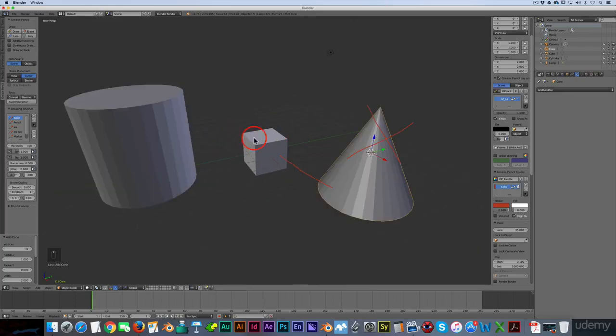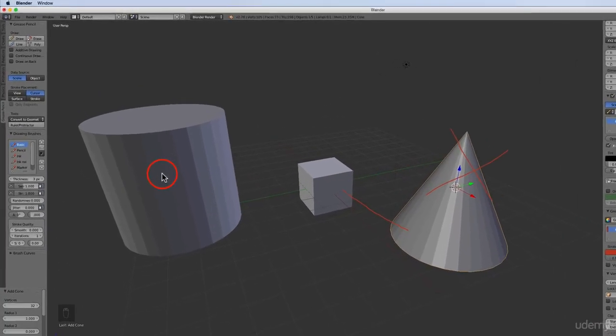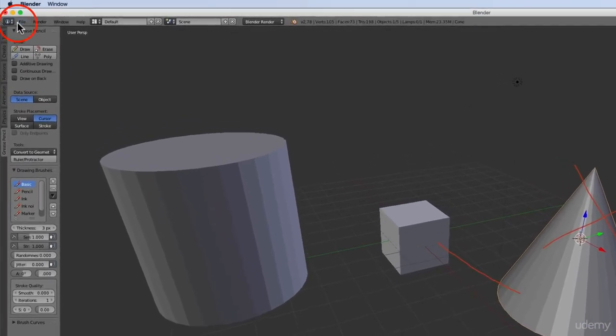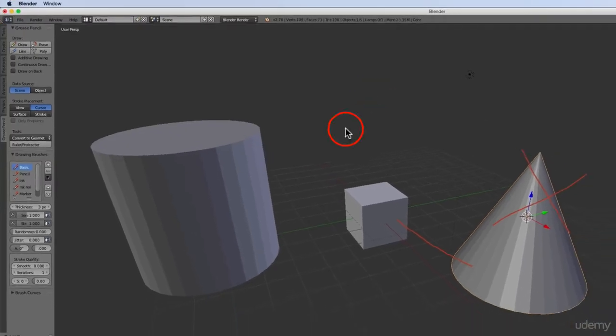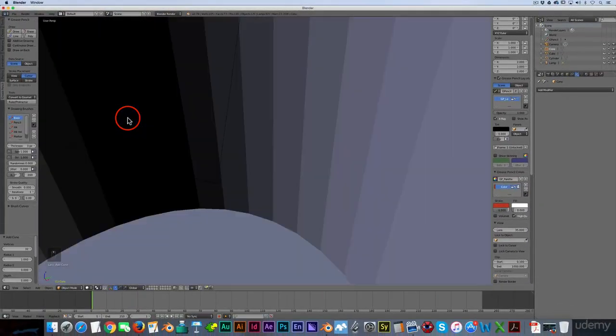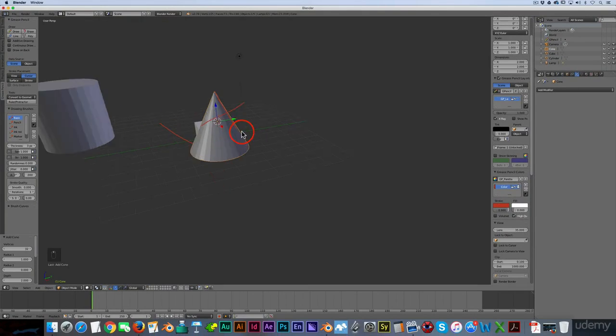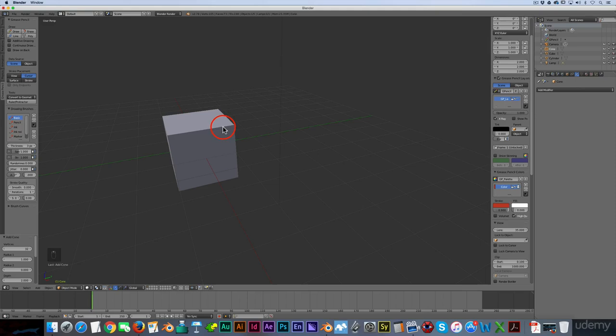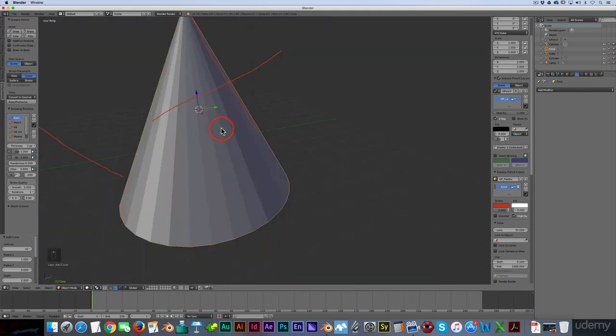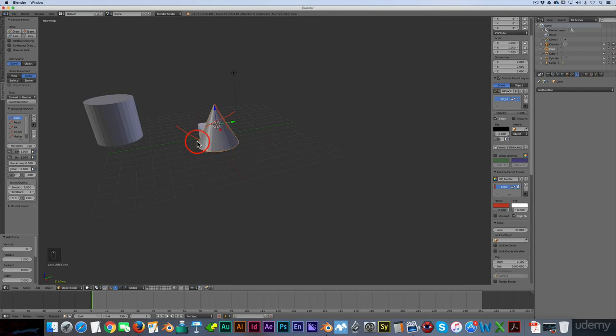So if I wanted to just zoom into different objects based on where my mouse was, I could go to File, User Preferences, and select Zoom to Mouse Position. And the other thing you want to do is make sure you save your user settings. So that's the one I want to save for now. So now if I zoom into this part of the cylinder or this part of the cone, notice if I zoom in really close, it almost looks like it disappeared, but we're actually just in very close. So we're kind of zooming in, zooming out.